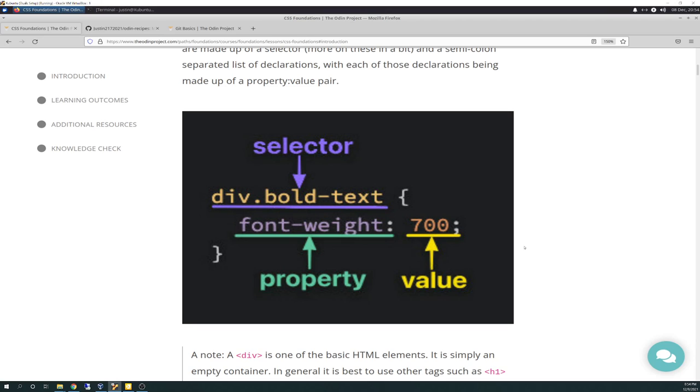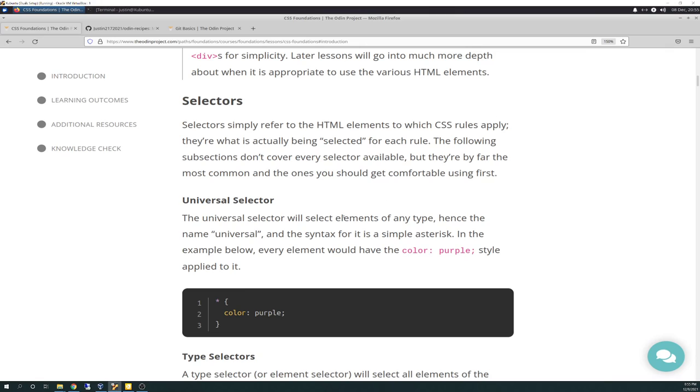Here's how you start out. You have a selector, which is outside the brackets. Inside the brackets, you have what they call the property, and the value is what that property represents. So this would be 700, which I believe is bold. Font weight, if I remember correctly from reading here, is just the boldness of the font, and that is represented by the div.bold-text selector. We'll get into that.